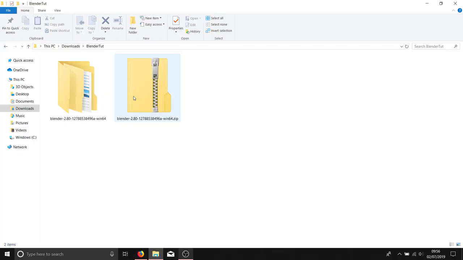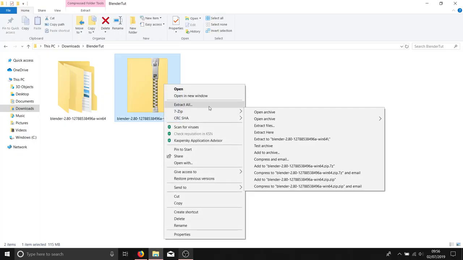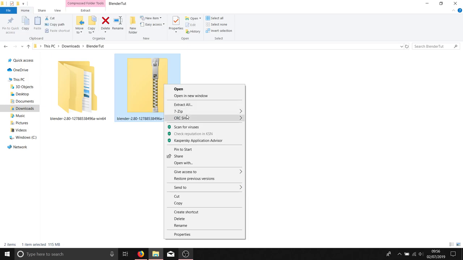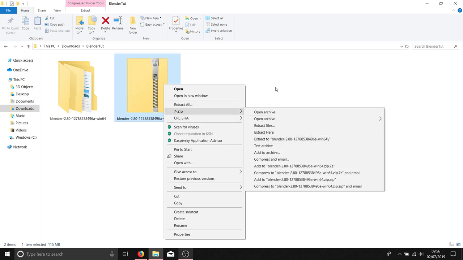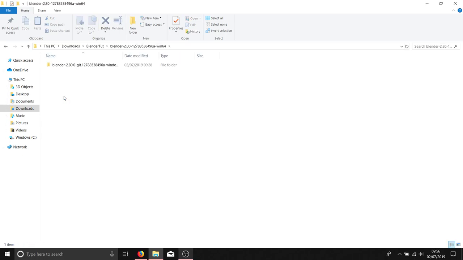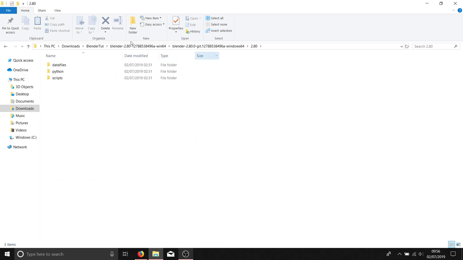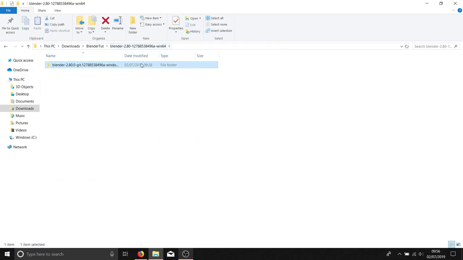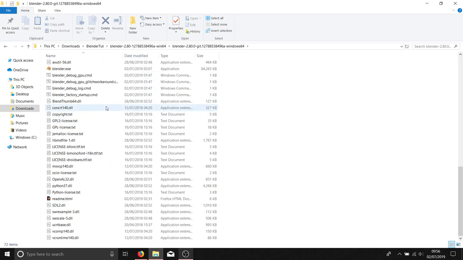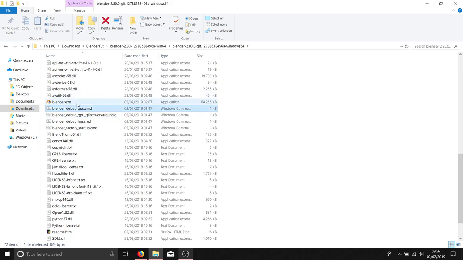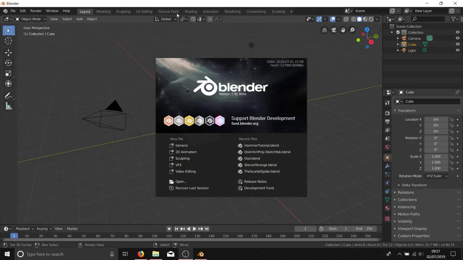Down in your folder, you've got this. You can extract using, it's a zip, so you can use anything you want. I use 7-zip just because I like the program. In here you have all of these application extensions, 2.8 Python files and that, but you don't need to worry about that. You just want to come back into this one and down to the exe. So when you open it up, you get this wonderful menu.